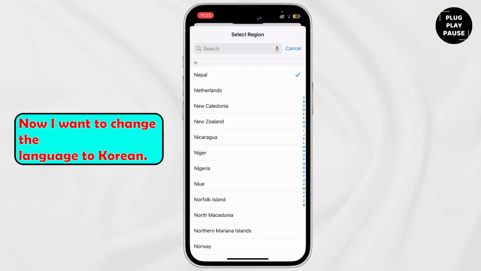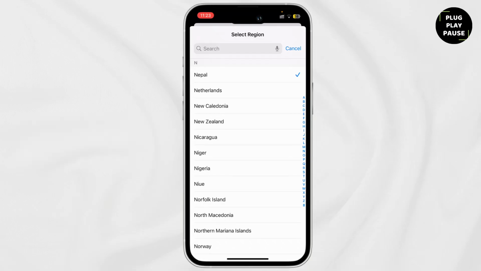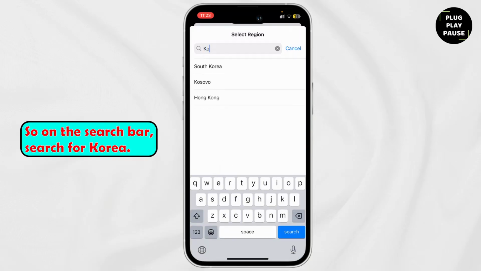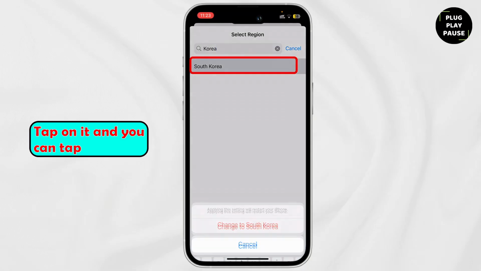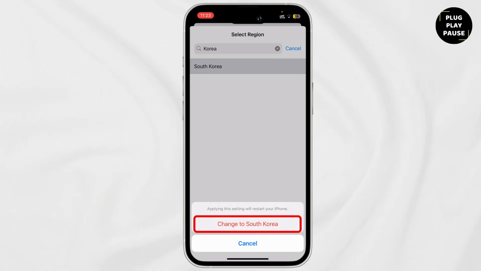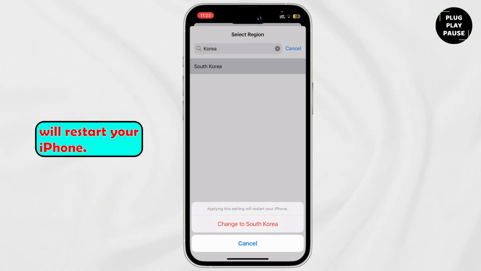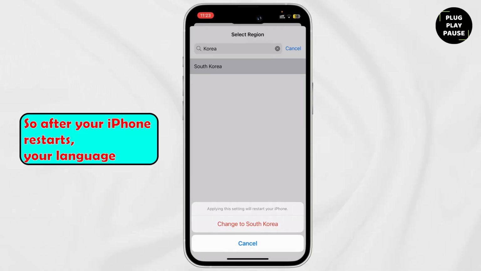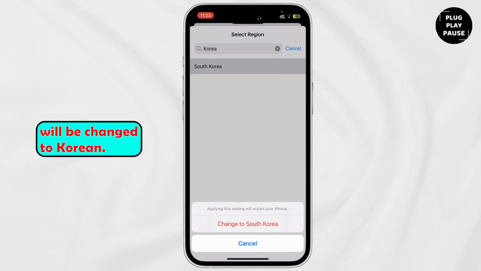Now, I want to change the language to Korean. So, on the search bar, search for Korea, tap on it, and you can tap on Change to South Korea. But you can see that applying this setting will restart your iPhone. So, after your iPhone restarts, your language will be changed to Korean.